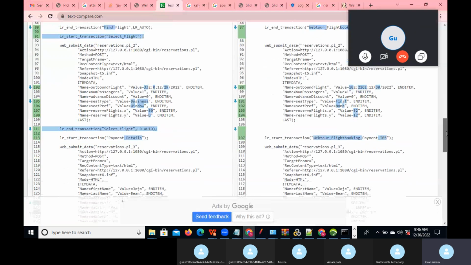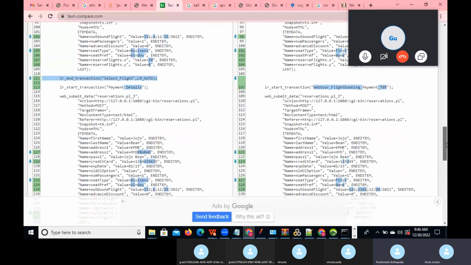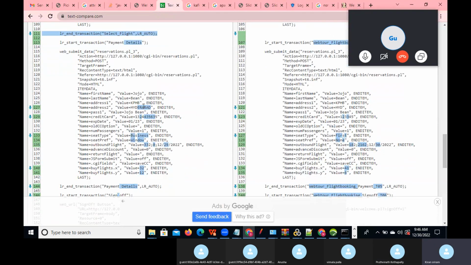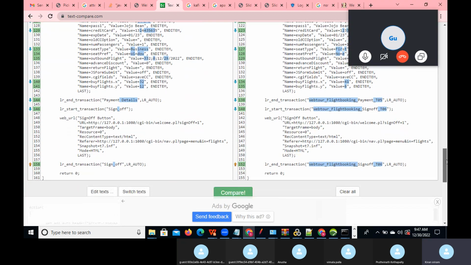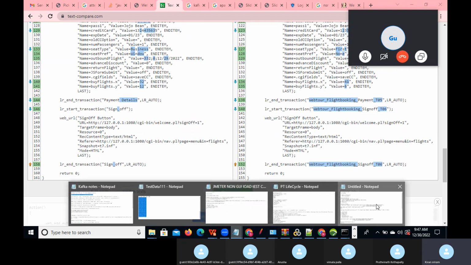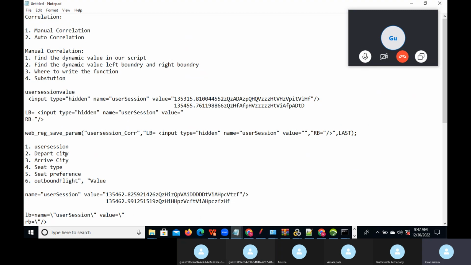After that, check whether any other dynamic values are there, like address 1 and address 2. We are entering all these values ourselves, so that is not a dynamic value. Now you can observe the outbound flight values 332 and 182 are the same value, so you can replace it only once. Then the final transaction, sign off. In this sign off we don't have any value. So now you have identified the dynamic values: user session and departure city.